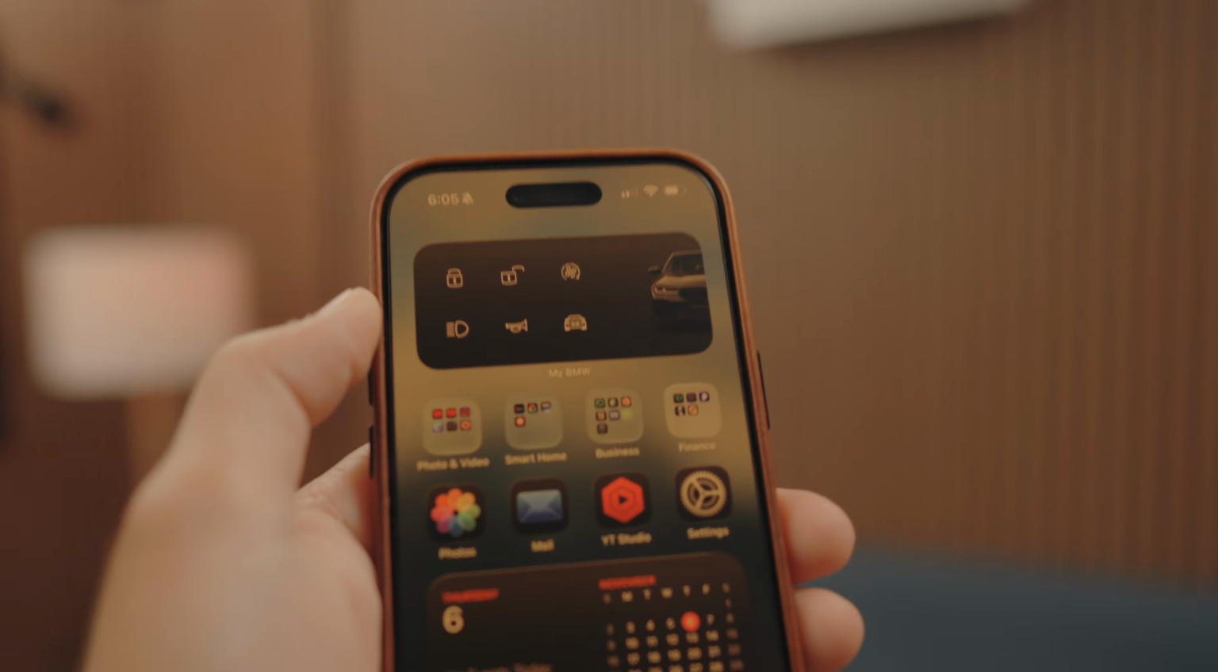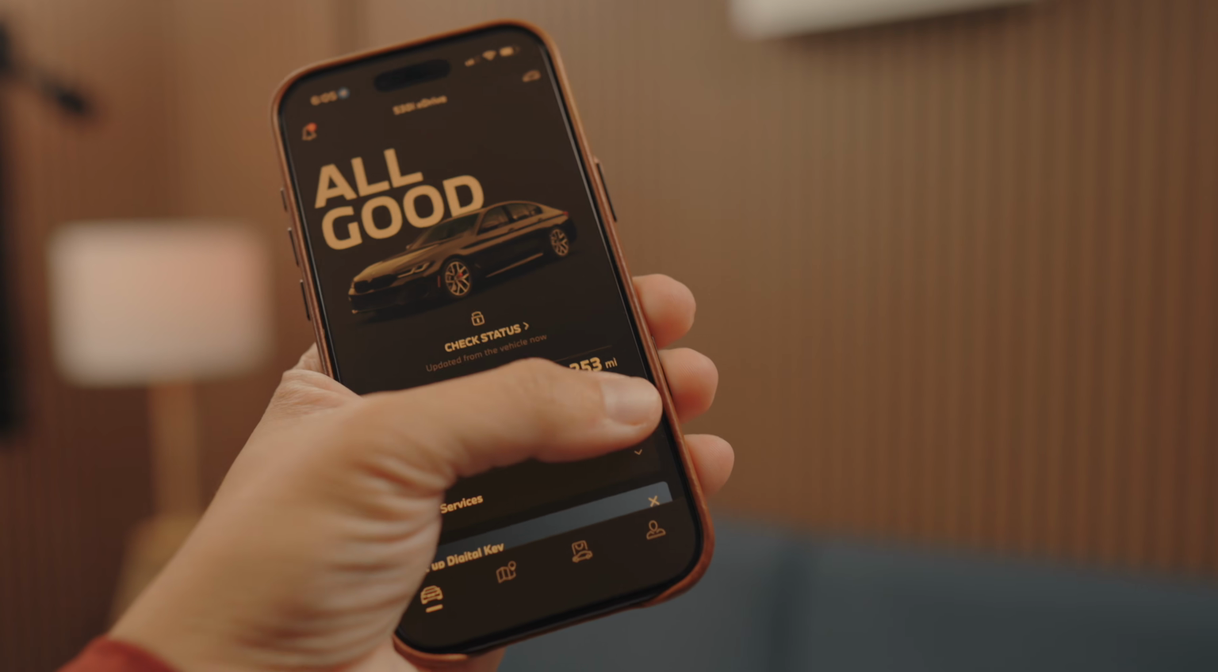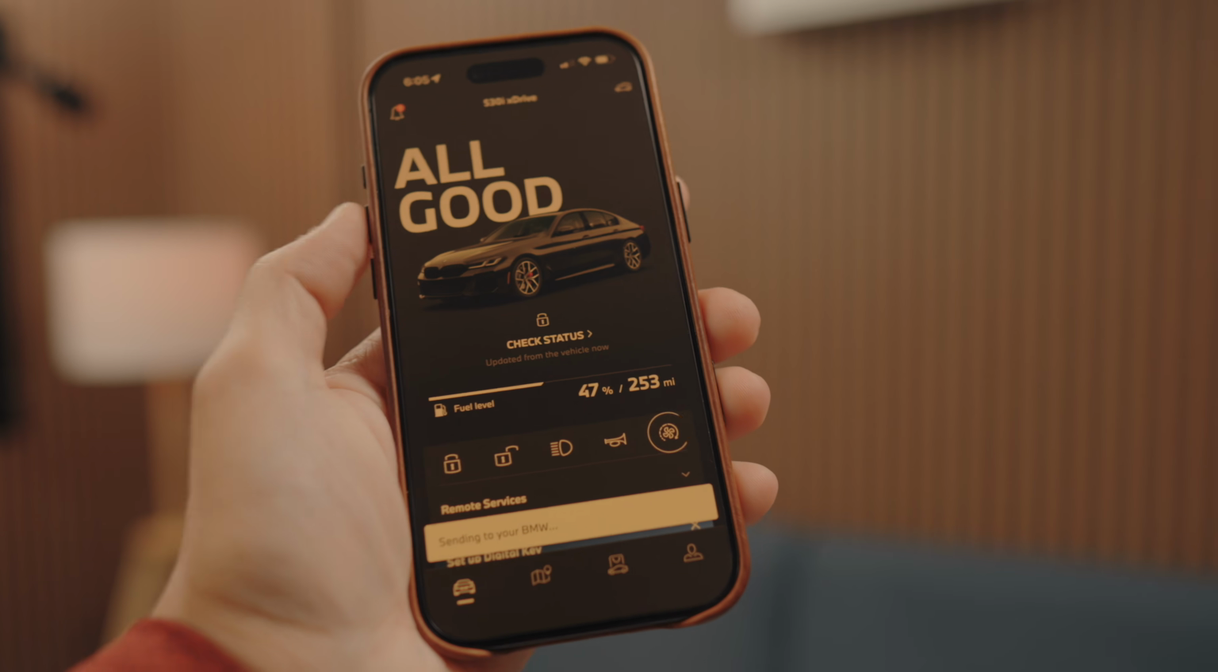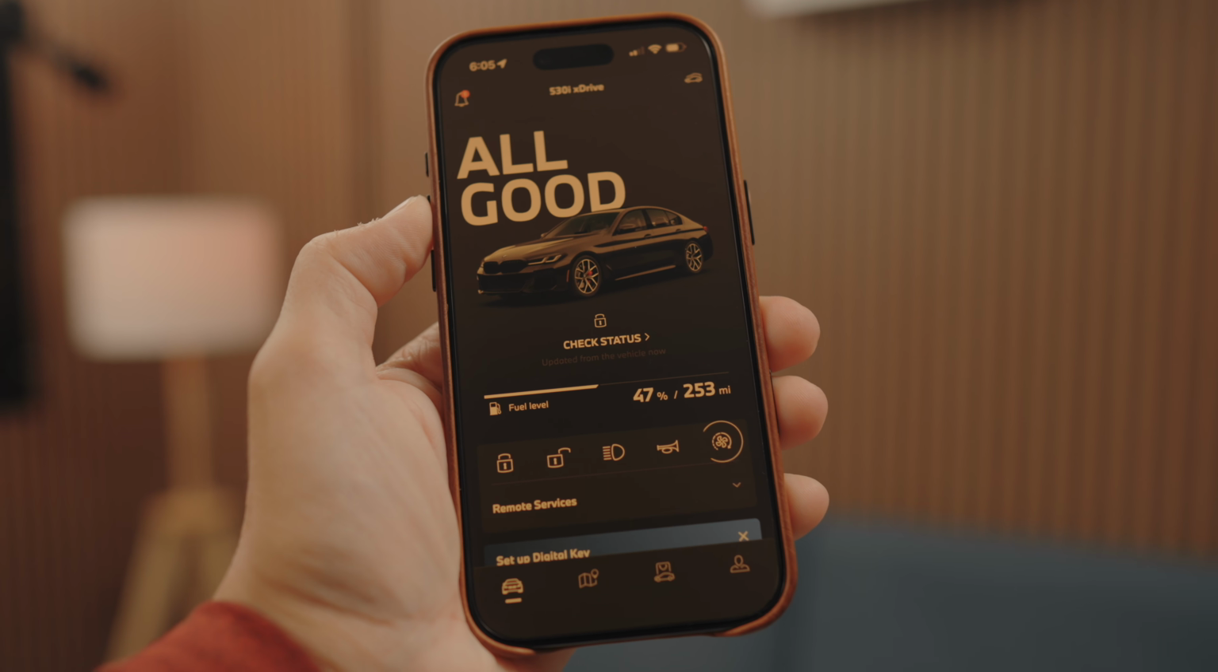And then the last thing is the widgets. Up top, I have my car's widget, and this just allows me to start the car, unlock it, stuff like that, so I can warm up the car because it is getting cold. Hence the blanket these days, because this garage is getting a little chilly.